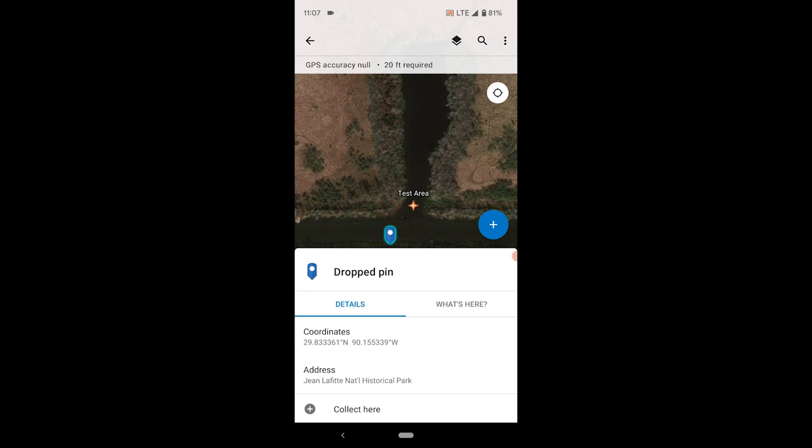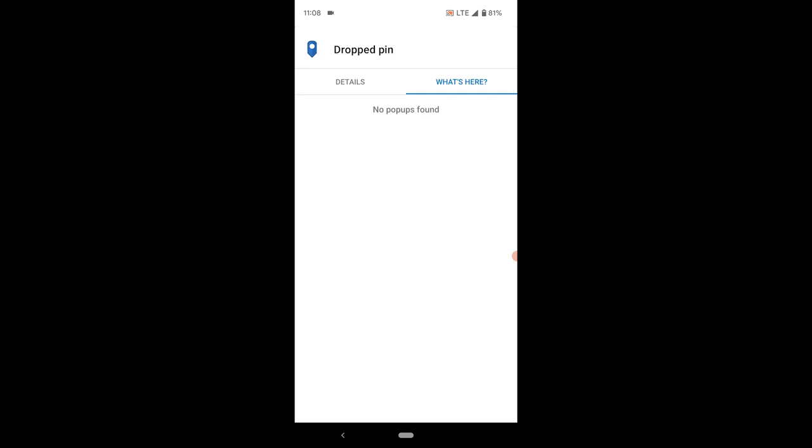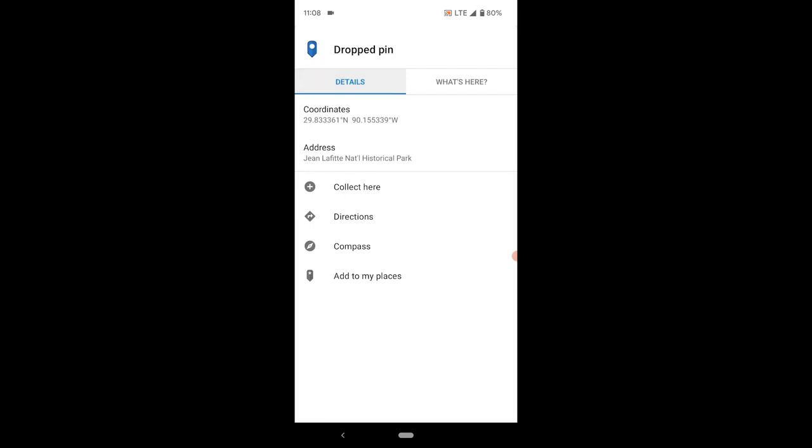But what you can do is raise this up here. You can do a what's here, but we're out in the middle of the marsh. If we were in a city and dropped the pin and you had your location services on, it may show you some information. If we go back to details, you have your coordinates. It tries to tell you an address. You have collect here, which you can start an edit session here. You have directions to here from wherever you are. You have a compass, and you have add to my places.